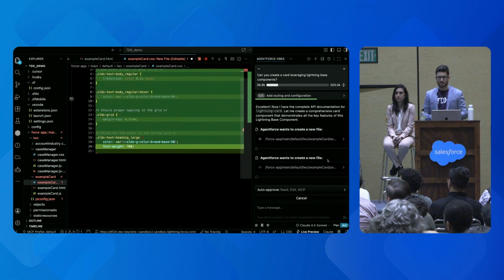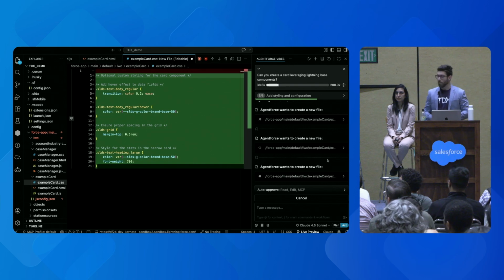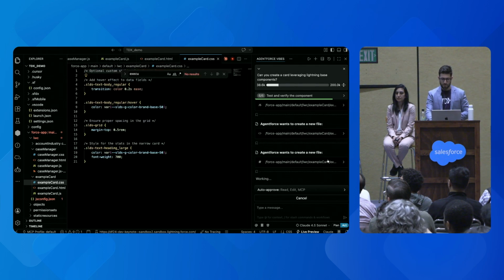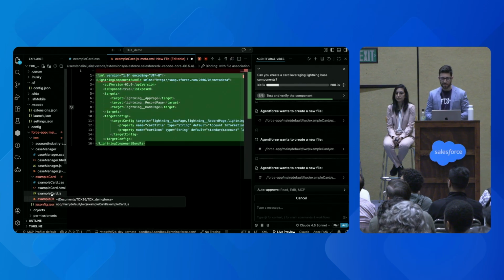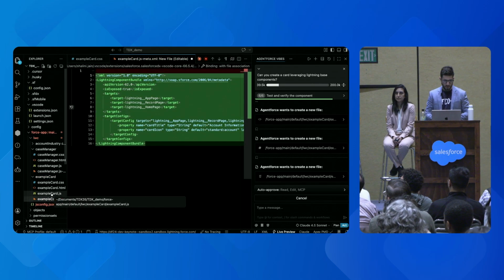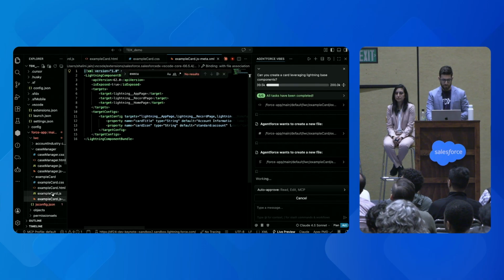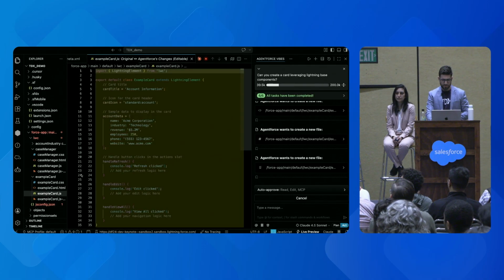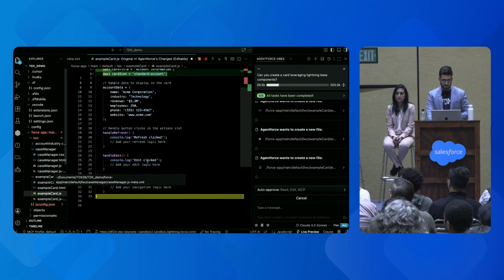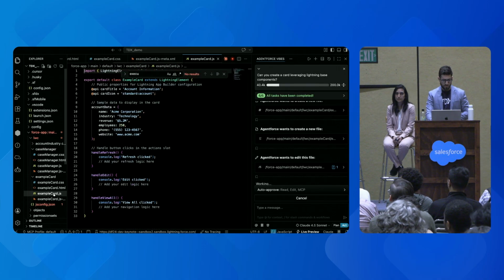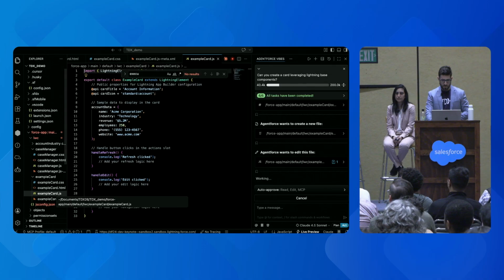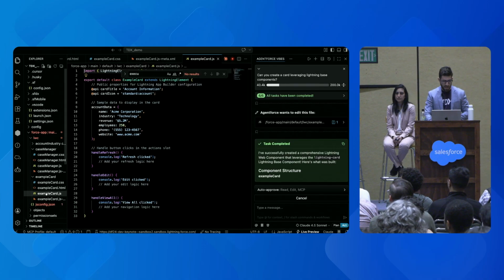All right, now it's doing the CSS. Want to make sure that the component looks pretty. All right, now it's creating the JS meta file. It's almost done. It's doing a few more modifications. All right, it is finished.